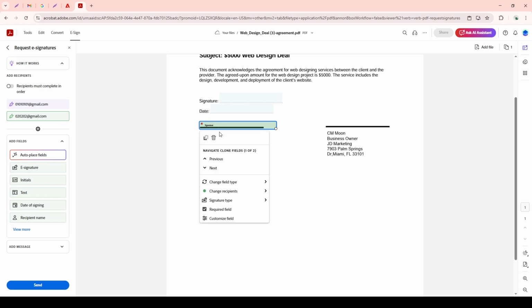Focus on locating the Assigned To property of the field you've selected. This feature is essential for directing your signing process accurately. It determines who will have the authority to sign that particular section of the document.